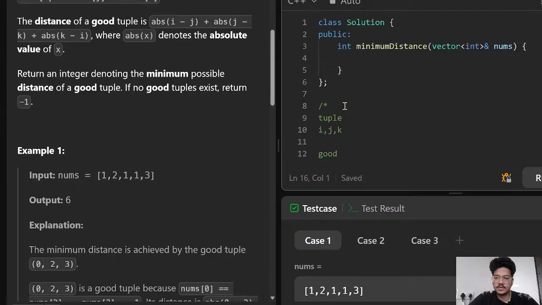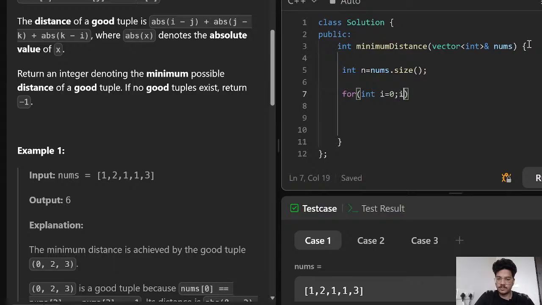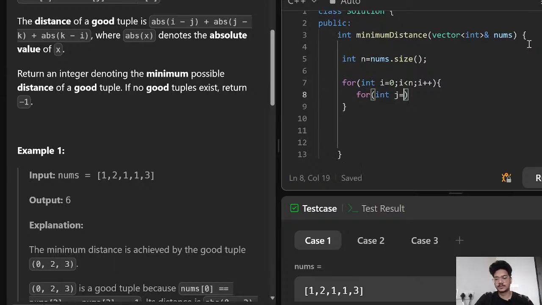So I have to check for this. So let's try to code. I will go with brute force. Simply n is equal to nums.size(). Then the for loop: int i = 0; i less than n; i plus plus. After that, int j starts from i plus 1, and j less than n, and j plus plus. After that, for loop int k is equal to j plus 1, and k is less than n, and k plus plus.